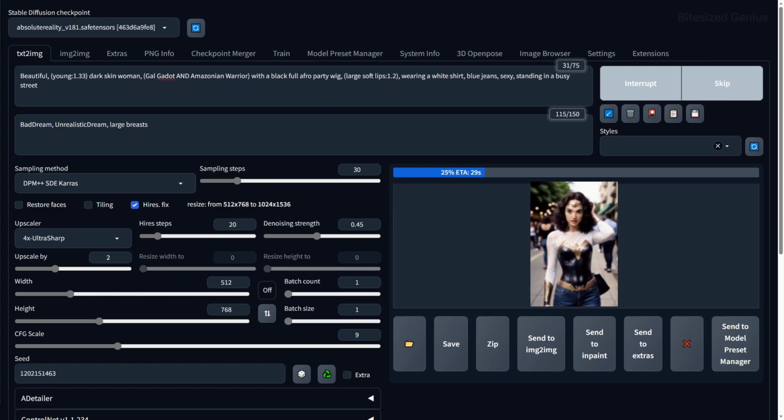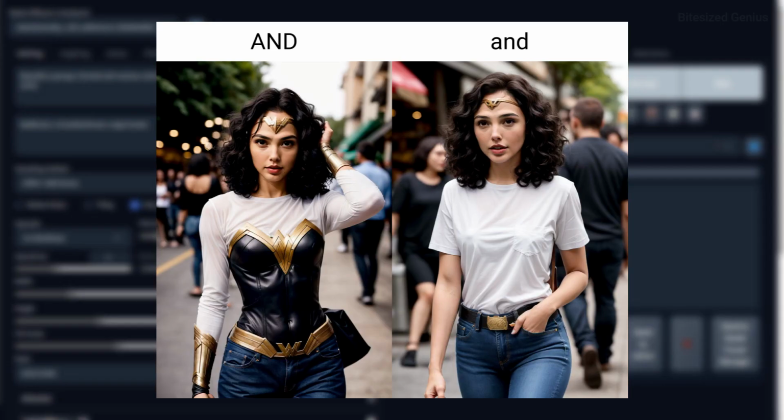For example, if we use our previous prompt by adding Gal Gadot and Amazonian Warrior, we can see how it tries to merge the two together with the rest of our prompt, whereas using a normal and has a weaker impact, with the tiara being the only clothing of an Amazonian warrior in the image.